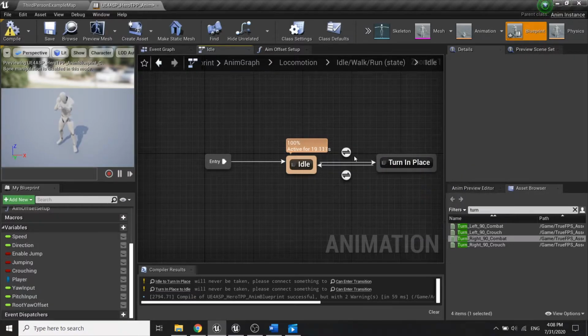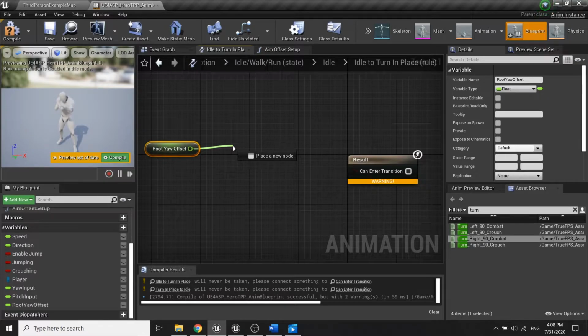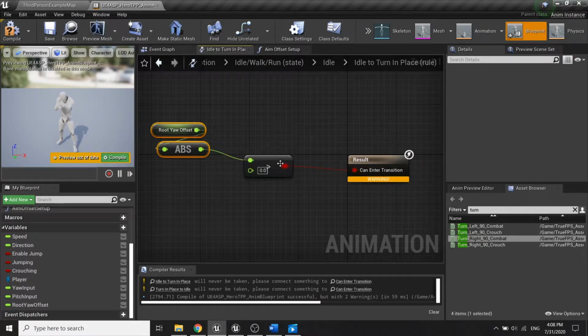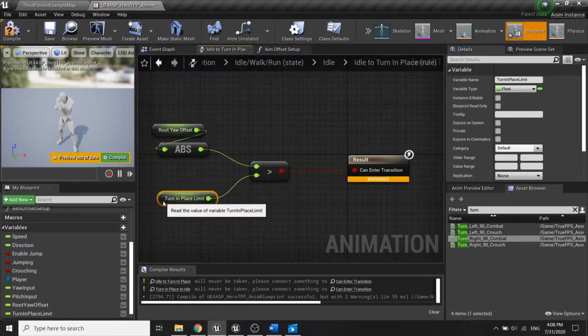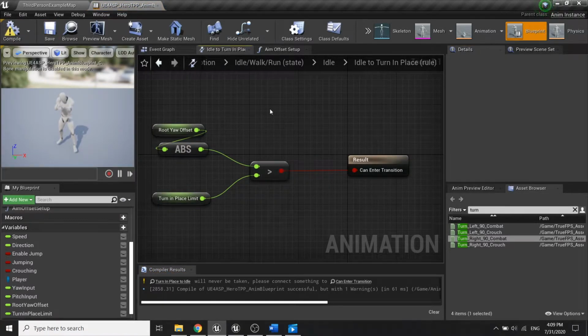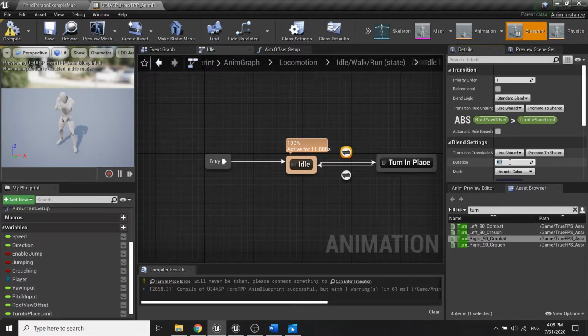So the transition from idle to turn in place, we're gonna check if the absolute value of the root yaw offset is greater than a float, which I will promote to a variable and call turn in place limit, and I will set the value to be 90. Alright, and the duration will be 0.3.